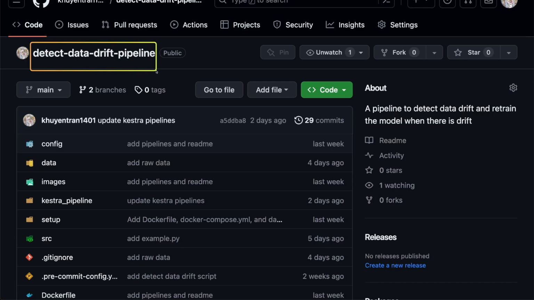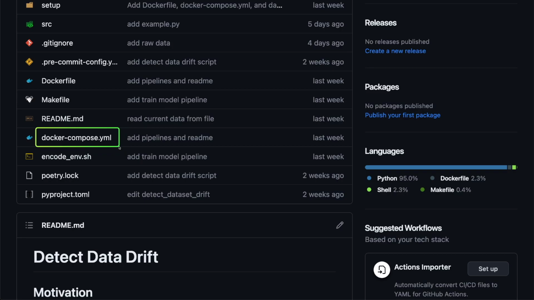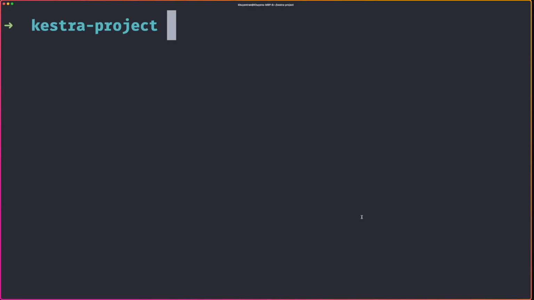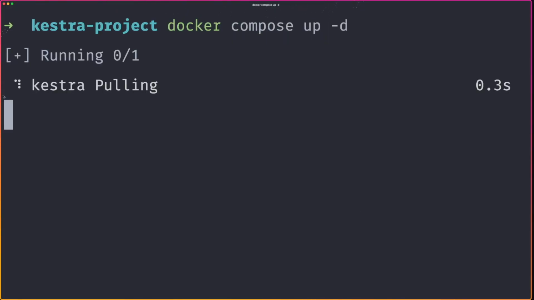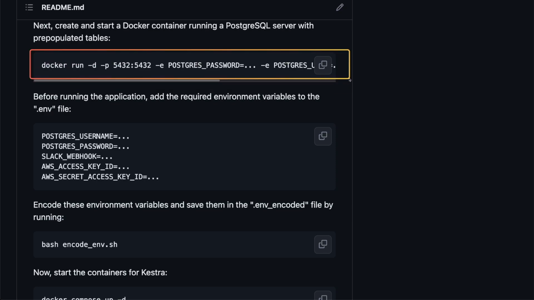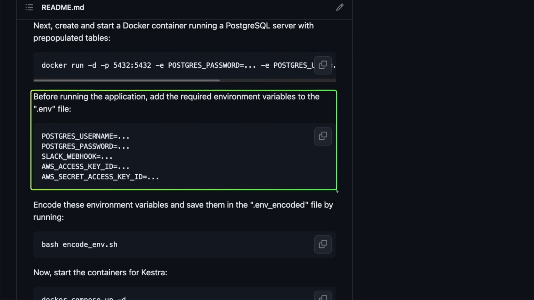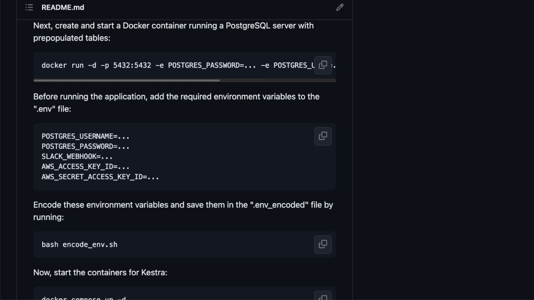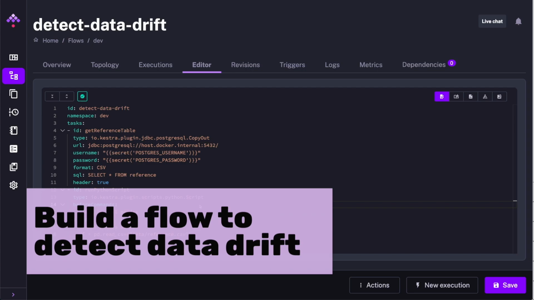From this repo, which is linked in the description of this video, get the Docker Compose file for Kestra. Next, run docker compose up and go to localhost:8080 to view the Kestra UI. Make sure to start the database server and insert your credentials into the environment file to set up the environment needed for this tutorial. Let's create a data drift detection flow.